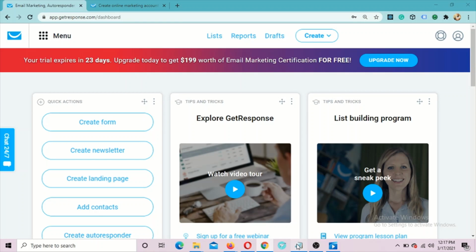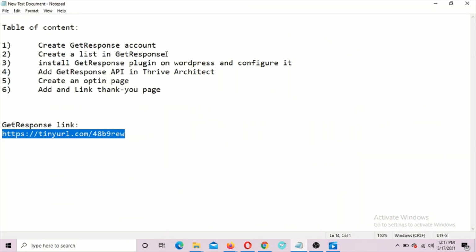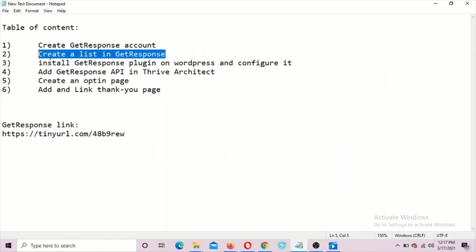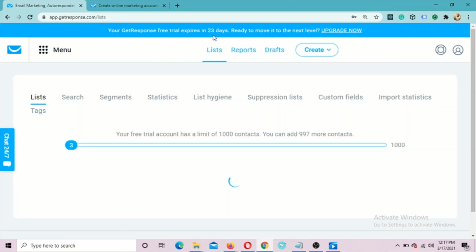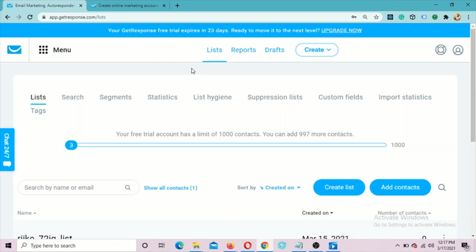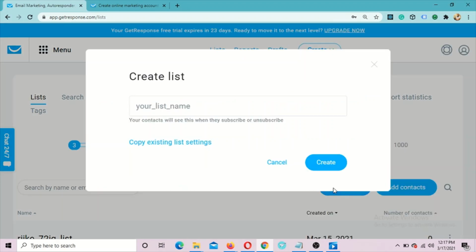Let's move to the second one, which is to create a list in GetResponse, the number 2 here. So to create a list in GetResponse, right here on the dashboard, you will notice at the menu here we have a link called lists. So you click on the link. All right, so there is a button here, create list. Click on the button right here.